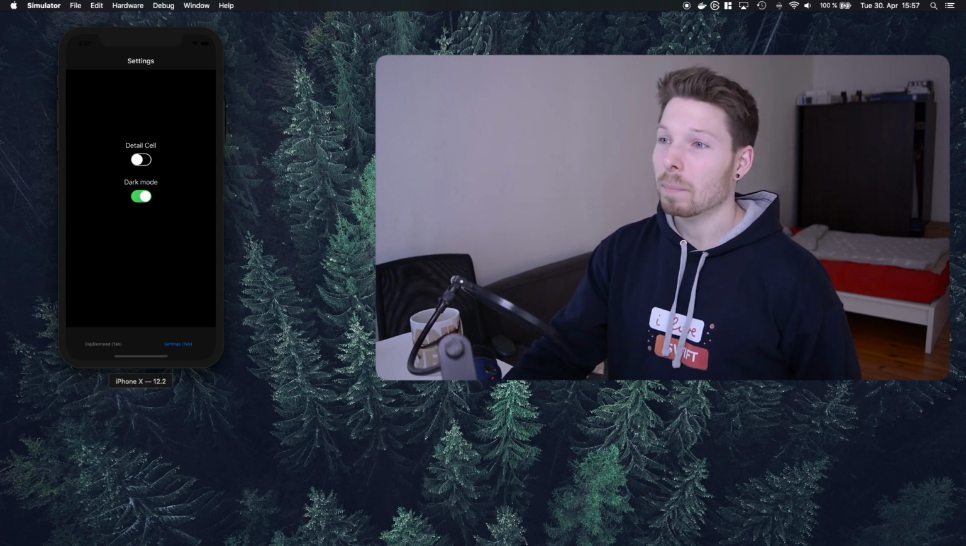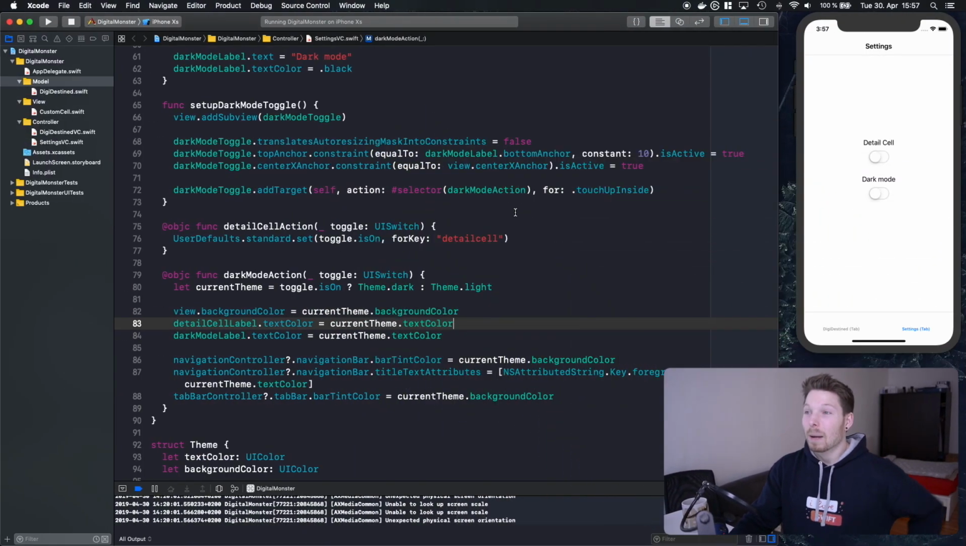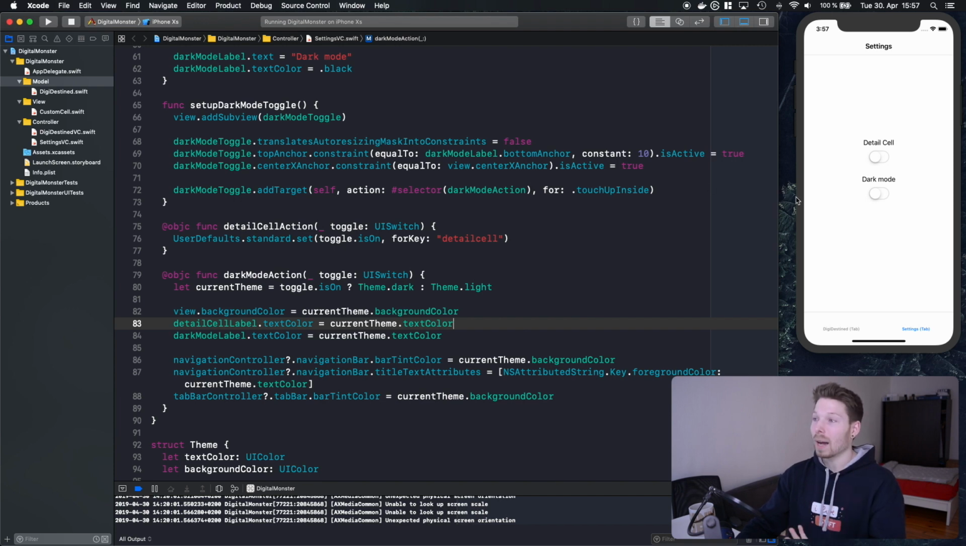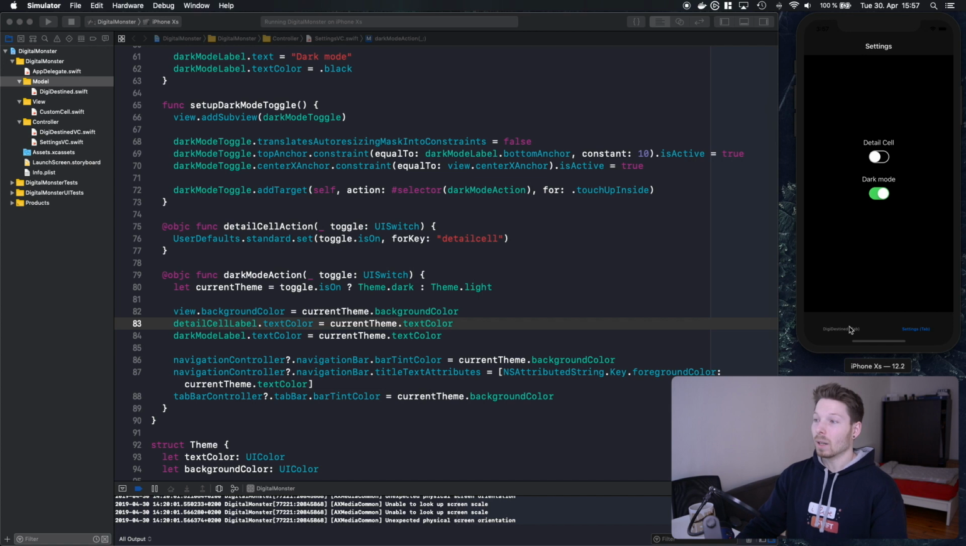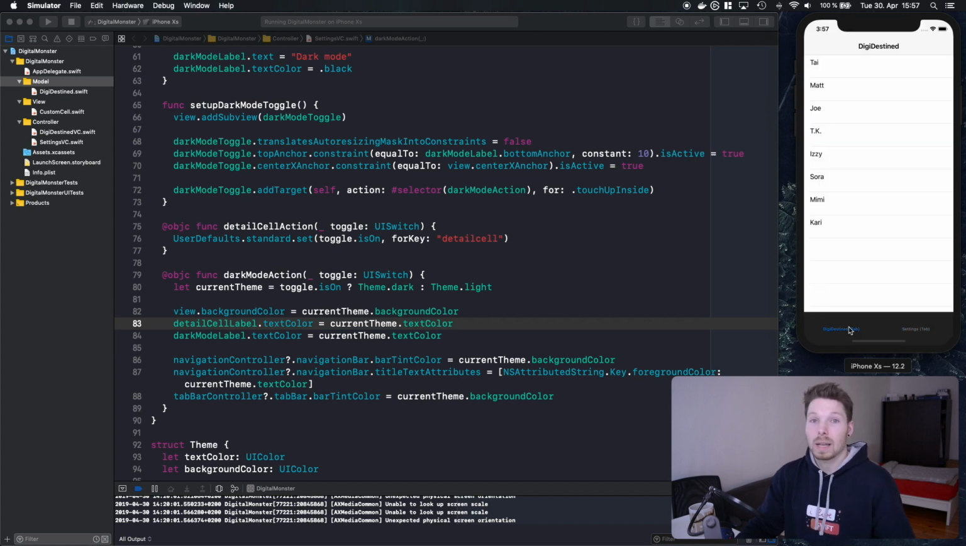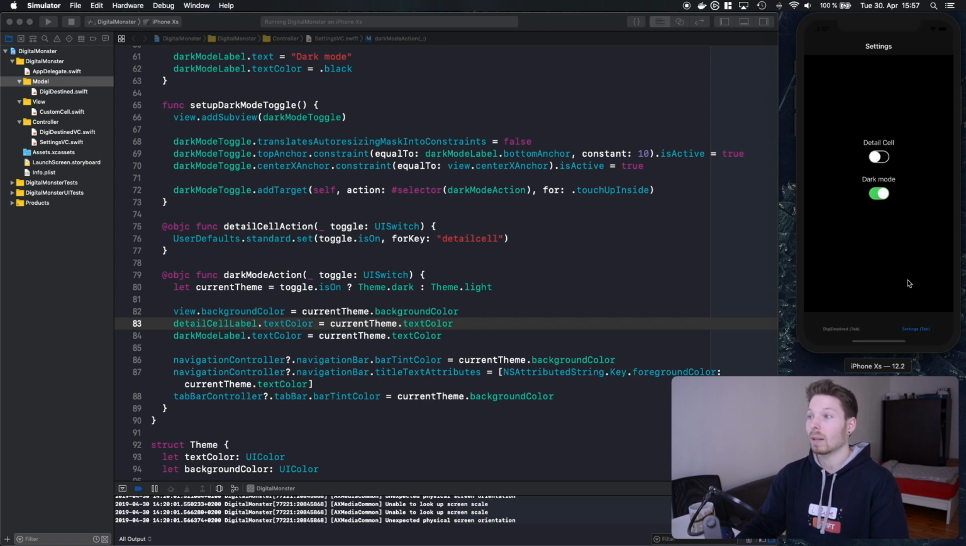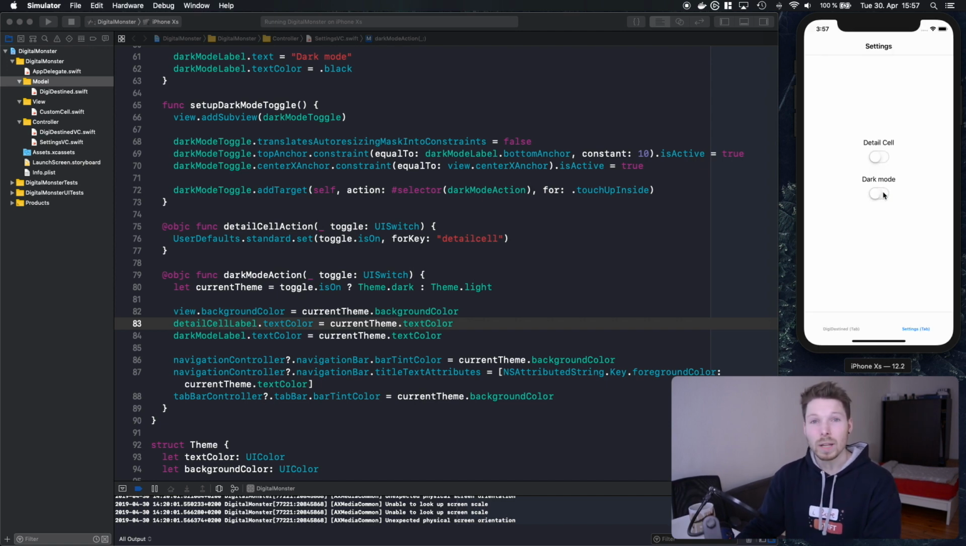We're going to do that by swiping just to the left. The last time we left off by having the toggle already working for settings, right? But not when we switch the view for the other views. The overall tab bar controller would stay dark, but the single view controller for Digidestined and its own navigation controller wouldn't know that something has changed in the settings. We're going to change that by using Notification Center.